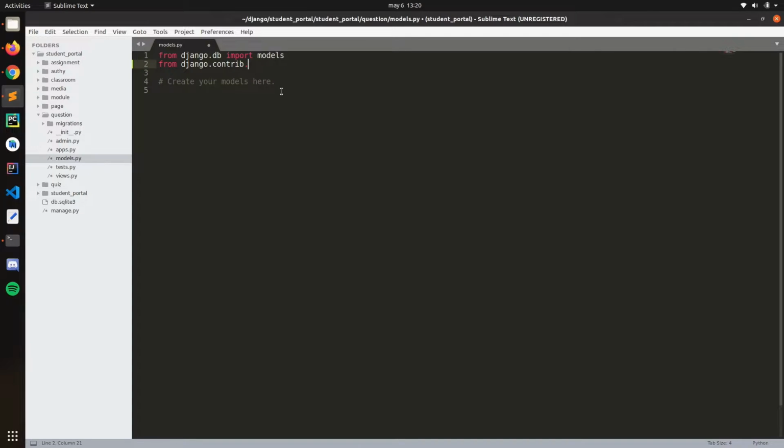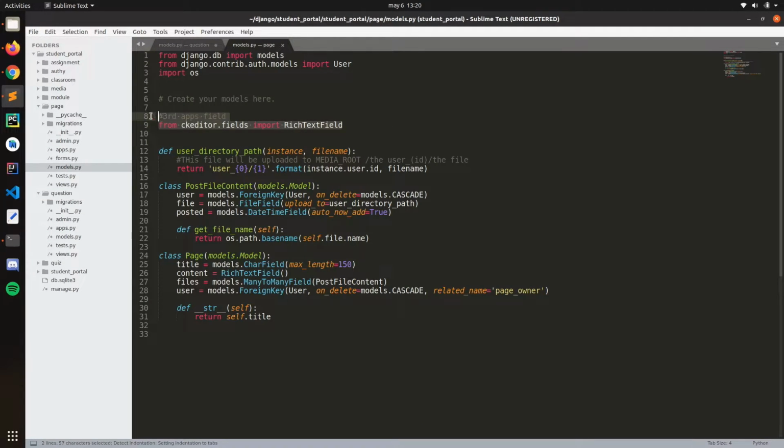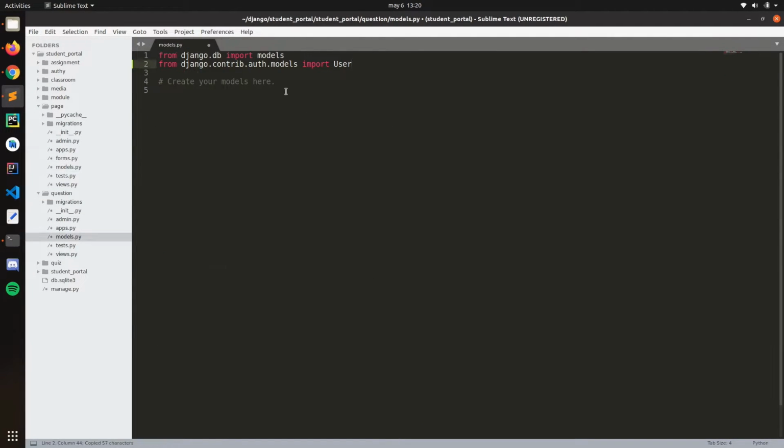Let's import for the user, and let's go to page. Let's import the editor field. Okay, so first let's start creating like the both choices.